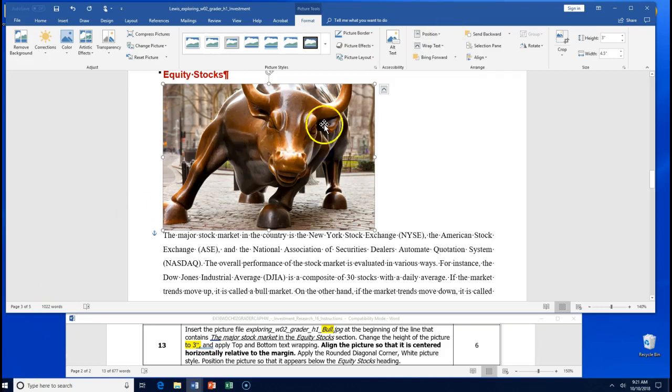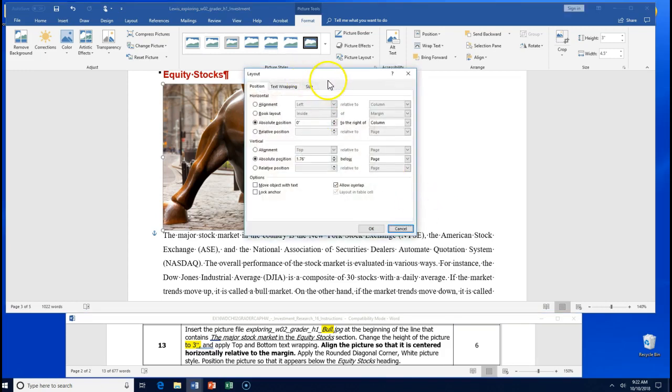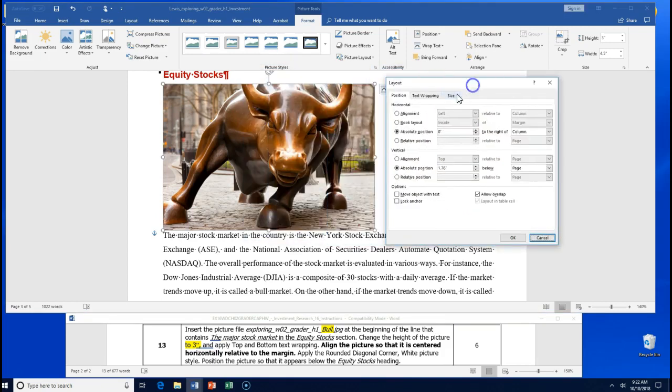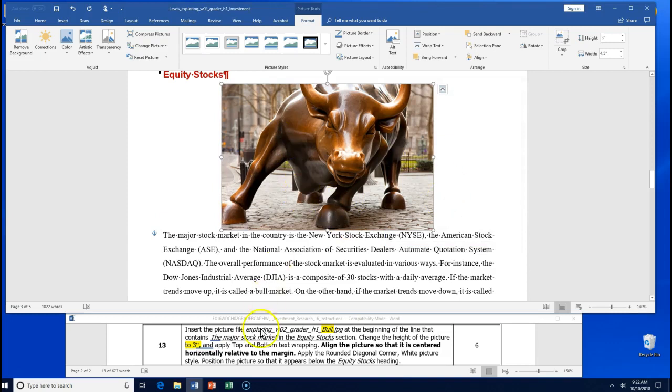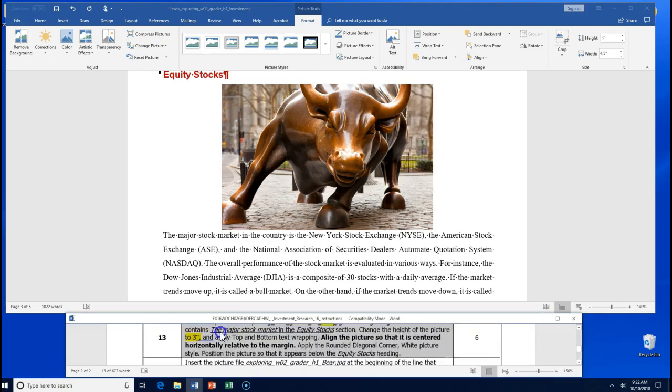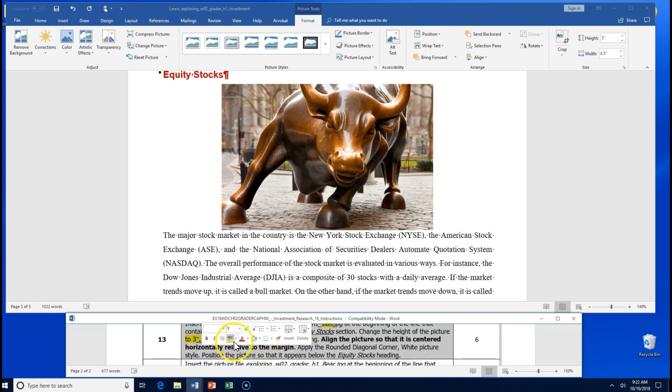Again, I've double-clicked the picture and I've come over here to our layout options. We had it move with text, but I'm going to have it fixed position on page and go to see more. And here you can see your alignment. I'm going to pick alignment center, and I think that'll put us in the relative margins. There we go, right in the center of the page, which it asks us to do. Apply the rounded diagonal corner white picture style. So let's do that next.